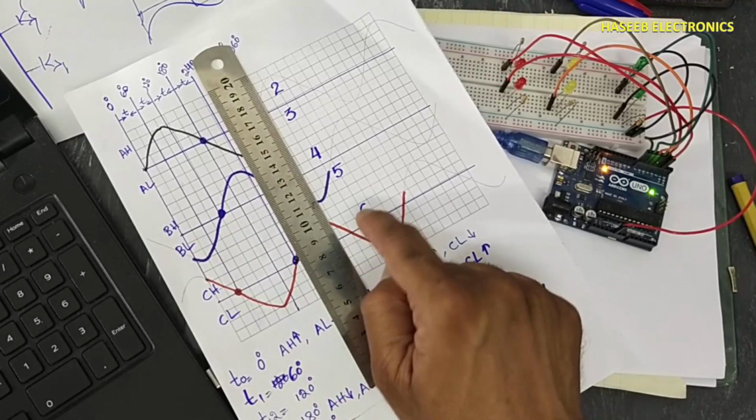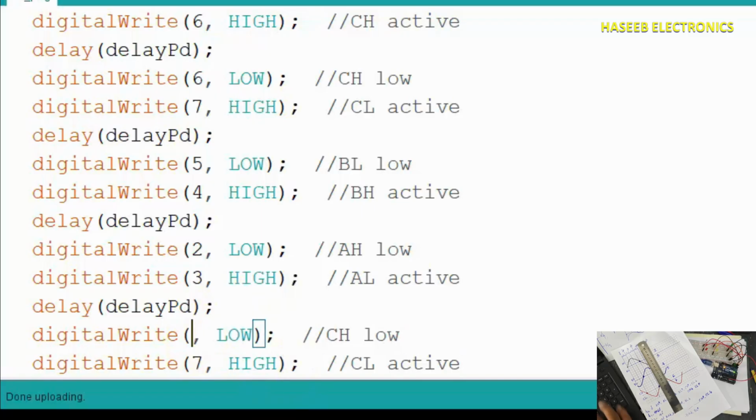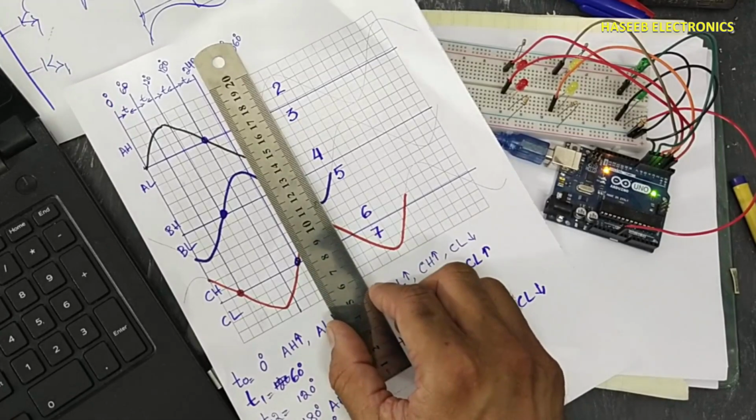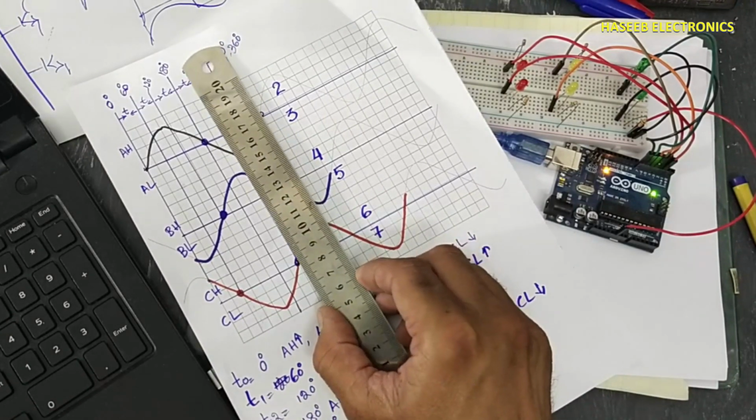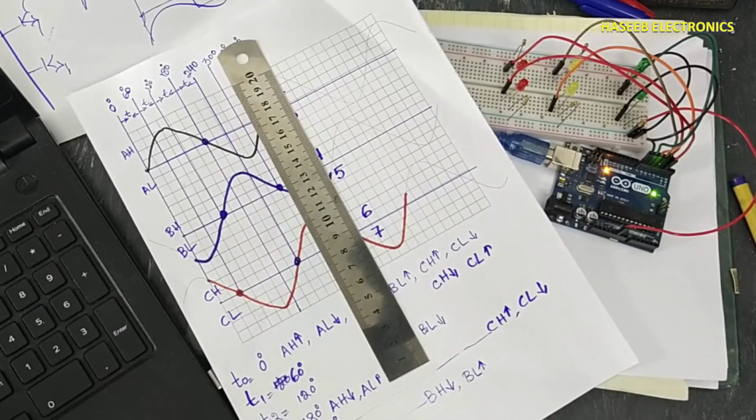Number 7 will turn off now. Number 7, that is C low side drive, is now low, and pin number 6 will become active now. Phase C high side is now active, that is 240 degree. Then we will move to the next step, that is this position.